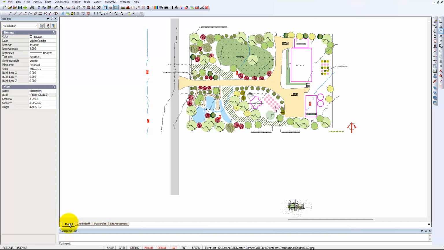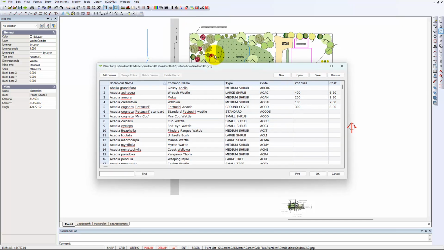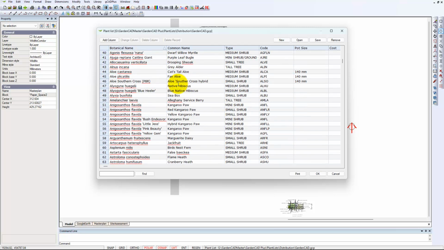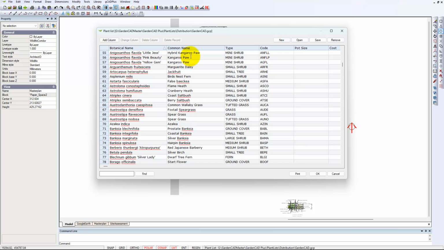If we go back to the model here and we say gCADPlus and edit the plant list, this is the list that's attached to this particular drawing. It's quite long and it consists of botanical name, common name, type, and a code. And what we want to do now is see if we can pick up his existing spreadsheet and turn it into a form that loads with gCADPlus.